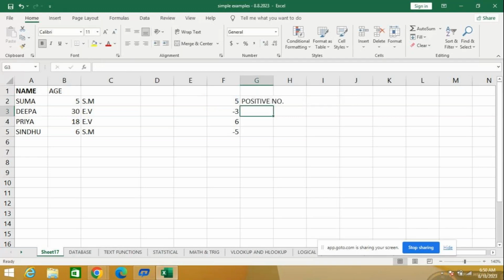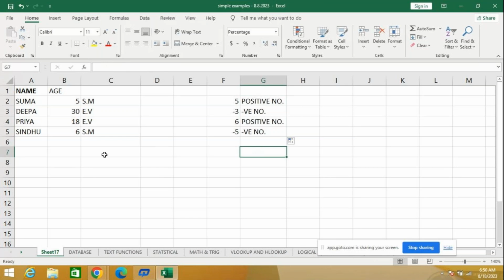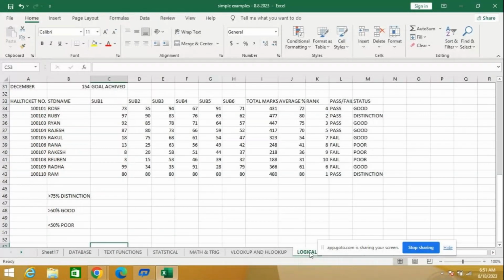Using fill and drag it, wherever you have a negative number, it will show you negative number. Wherever it is a positive number, it will show you positive number. Understood? Yes, ma'am. Okay.